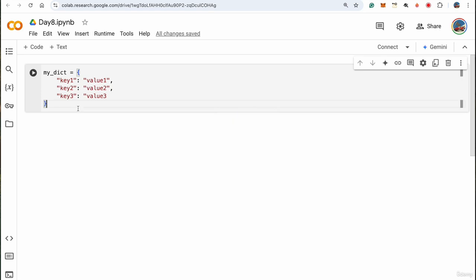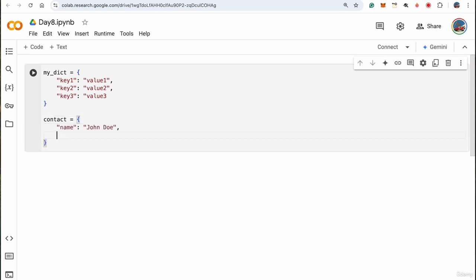Now, an example dictionary can be, let's say if I want to create a simple contact, I can say contact equal to, in this particular case, I will use name as John Doe. Next, I can say phone number of John Doe is 123 456 7890. Next, I can say email of John Doe is john at example.com. So this is a dictionary.